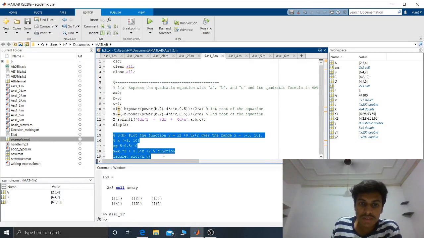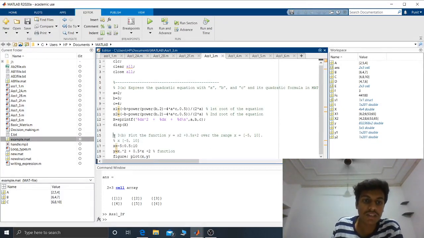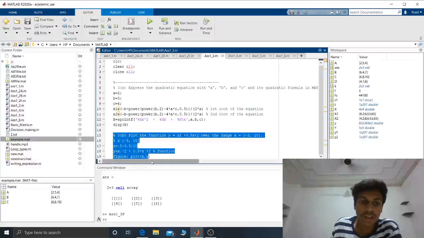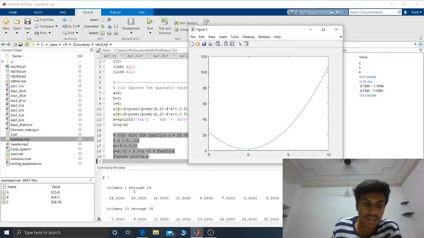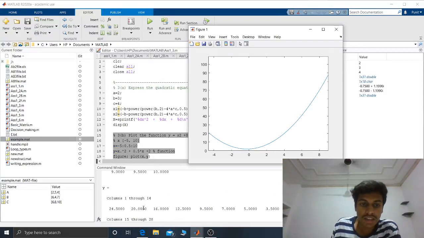Here we are plotting the function y equal to x square plus 0.5x plus 2 over this range. This is the same as we have done in question number 2, by using the plot function. Let me show you the graph. So here we got the graph, and these are the values we got for y.